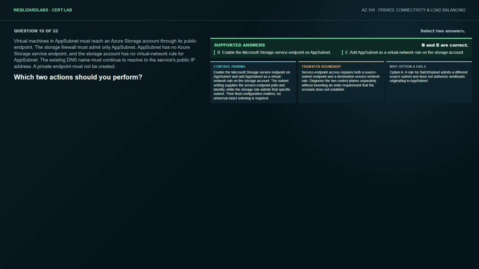B. Enable the Microsoft.Storage service endpoint on App Subnet. E. Add App Subnet as a virtual network rule on the storage account. Service endpoint access requires both a source subnet endpoint and a destination service network rule. Diagnose the two control planes separately without inventing an order requirement that the scenario does not establish. Option A. A rule for batch subnet admits a different source subnet and does not authorize workloads originating in App Subnet.